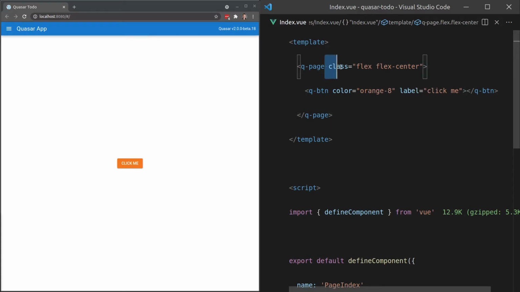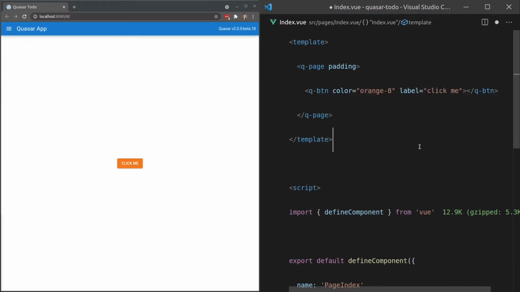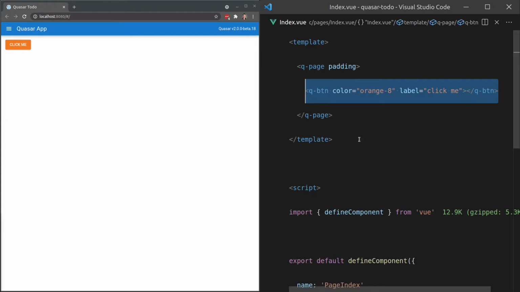Next, I want to remove this section up here and say padding. So what that's basically going to do is I removed the stuff that makes it centered, and padding just adds a little bit of a padding outside of our window area here. So that's the Q button. Let's try another one.